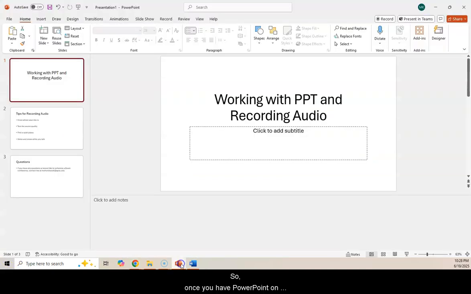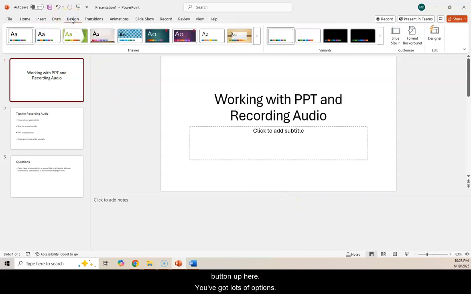All right, so once you have PowerPoint on your computer, you're going to open a new file and you're going to see a blank slide template that looks kind of like this. Choose your slide design by clicking on this Design button up here. You've got lots of options, but you want to test out a few to decide which fits the topic and the tone of your presentation and which will be the easiest for your viewers to look at.